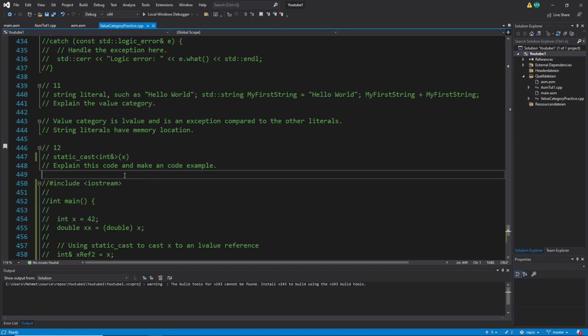First of all, explain this code. Explanation: we start with static cast. In general, we know C++ has casts, but there are different kinds of casts: dynamic cast, const cast, and other casts. An important note here: what does a cast do? It tries to cast one type to another type.